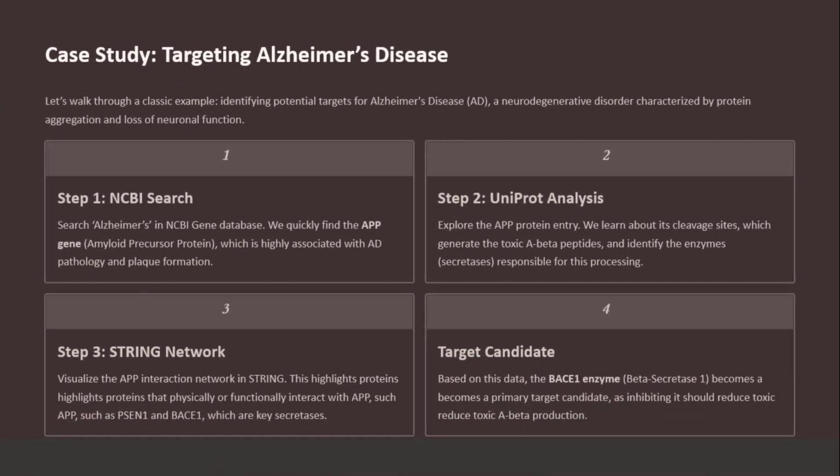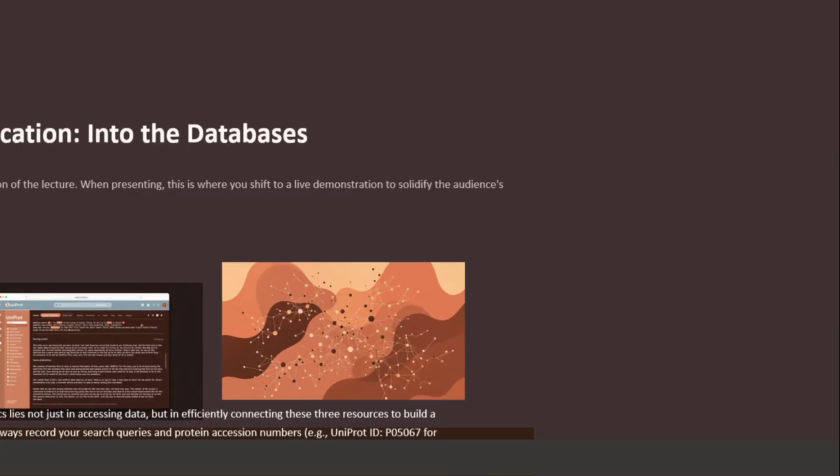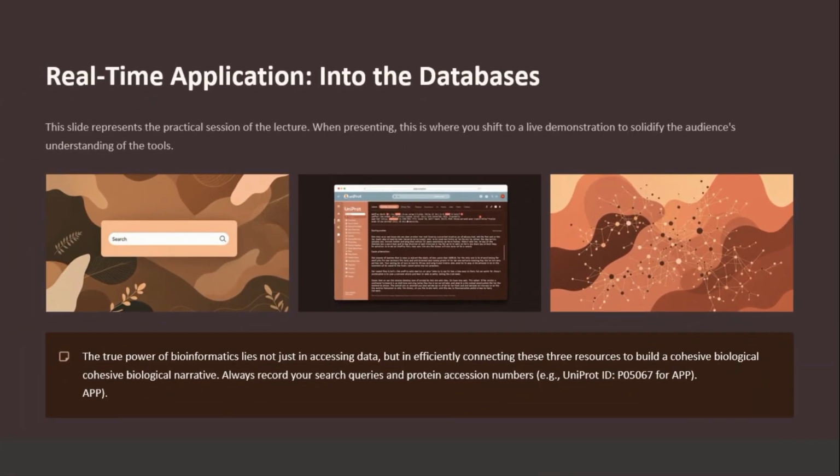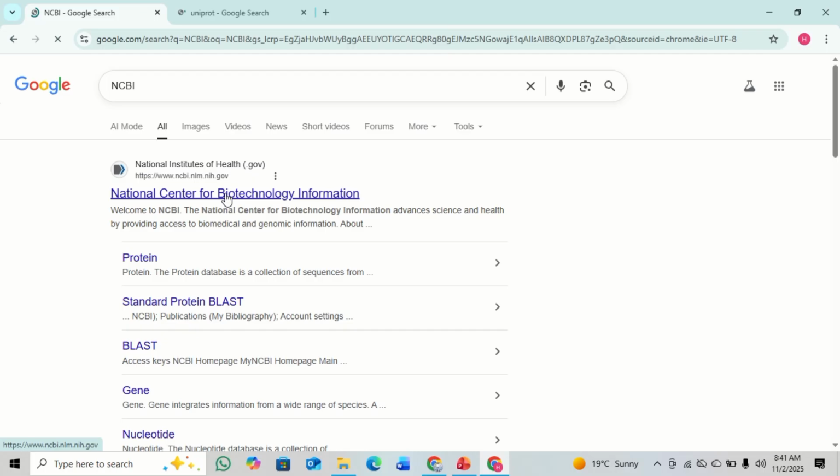So for the case study, we'll take a disease, say Alzheimer's, and start the hunt. We'll go from gene to protein to interaction, and by the end we'll have our confirmed target molecule that plays a key role in the disease. So we move towards our web servers.